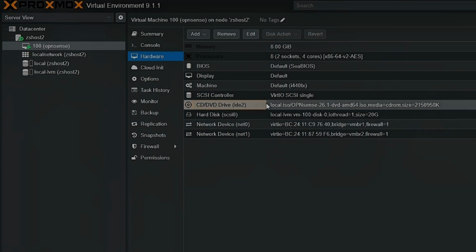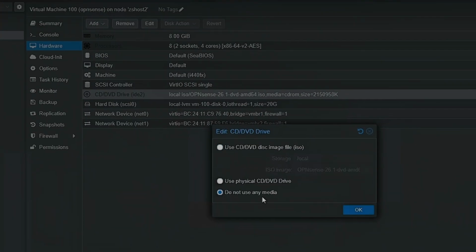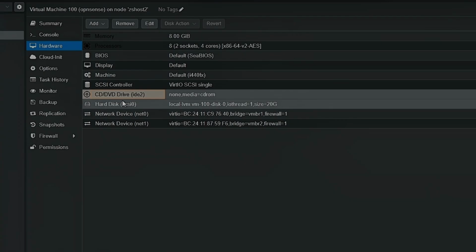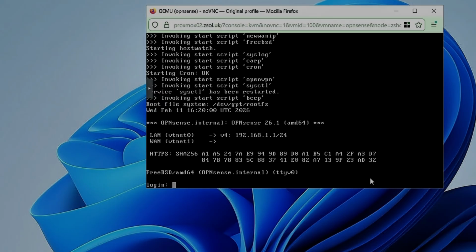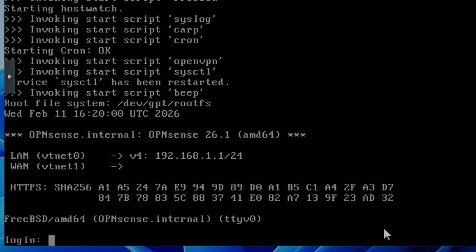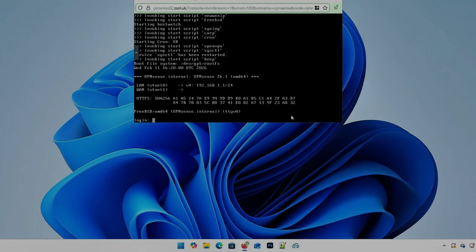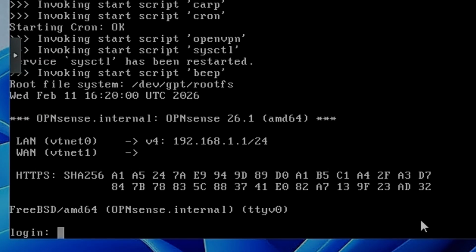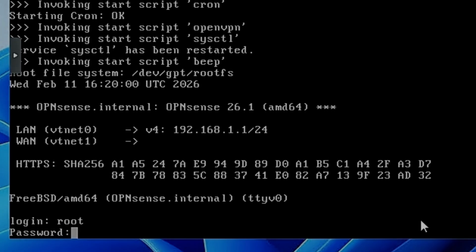Since the installation is completed, now we can simply go ahead and select do not use any media on DVD drive. So OPNsense is booted again from the disk. Now we are going to use the username root instead of using installer again, because now it's installed. So use root and the password is still the same.